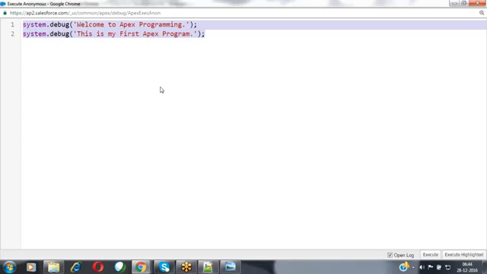So you will not use this anonymous window mostly. This execute anonymous window is used to execute your code.